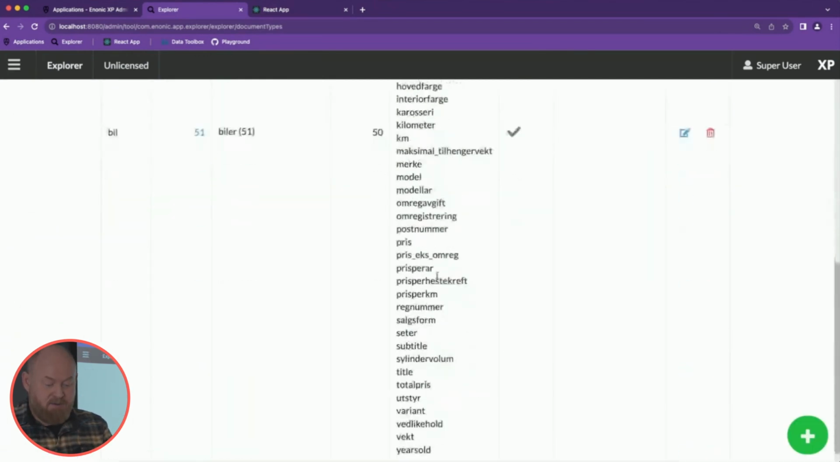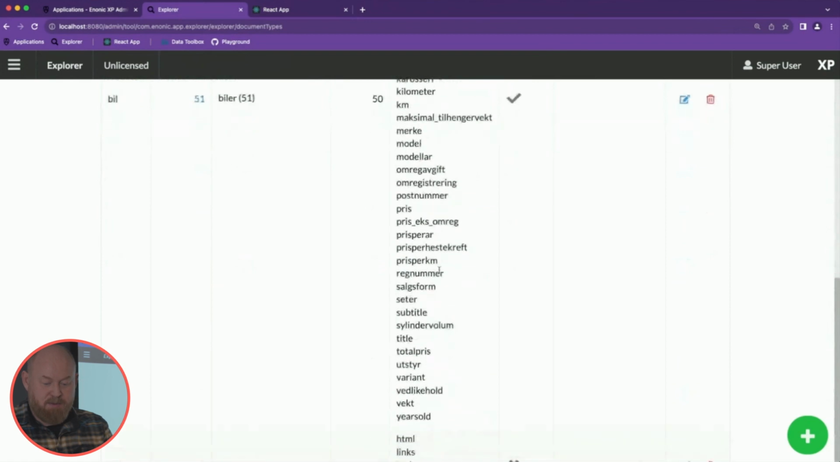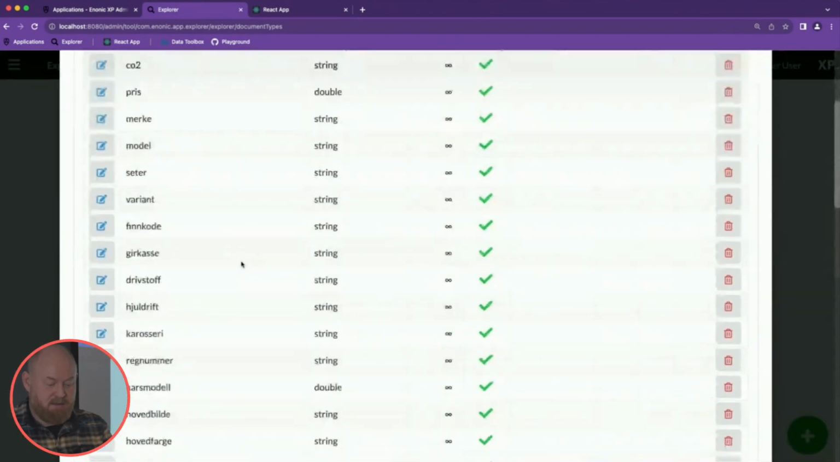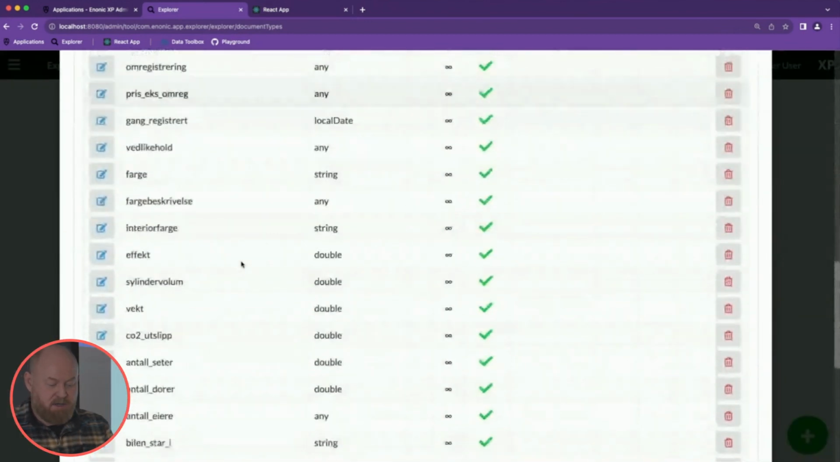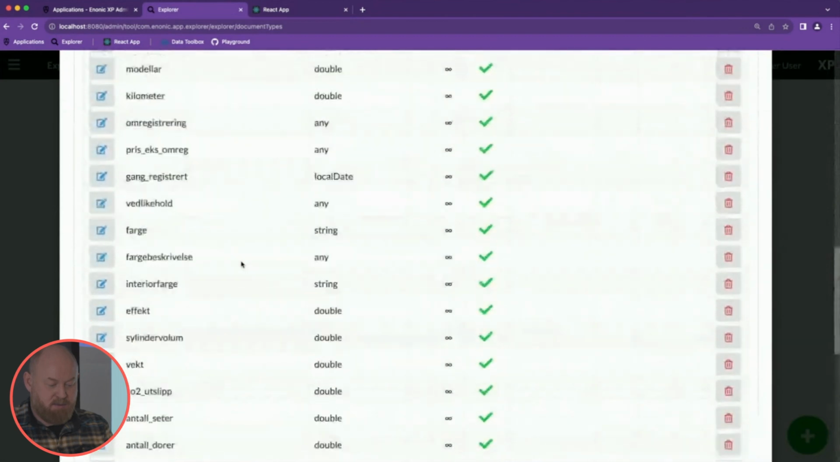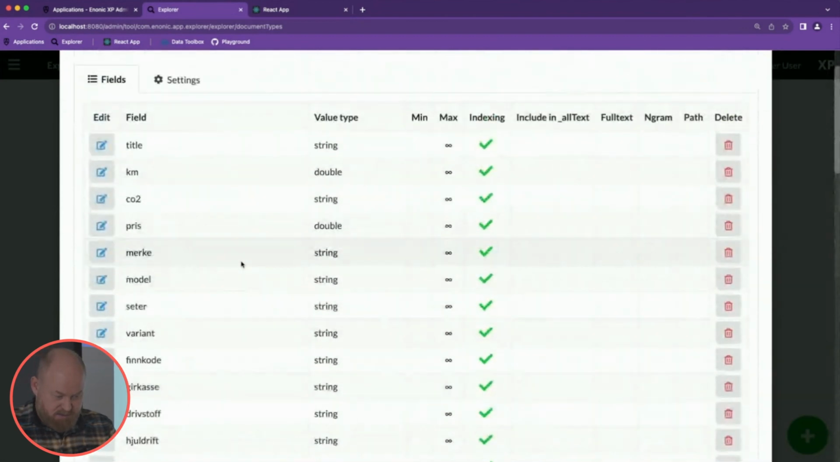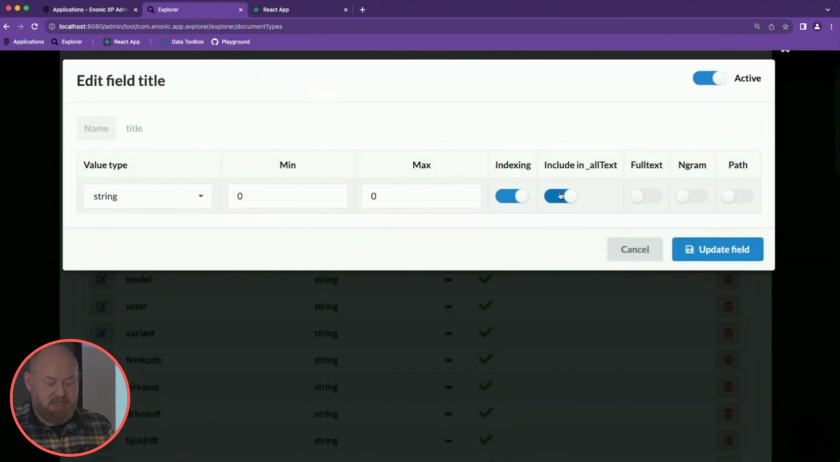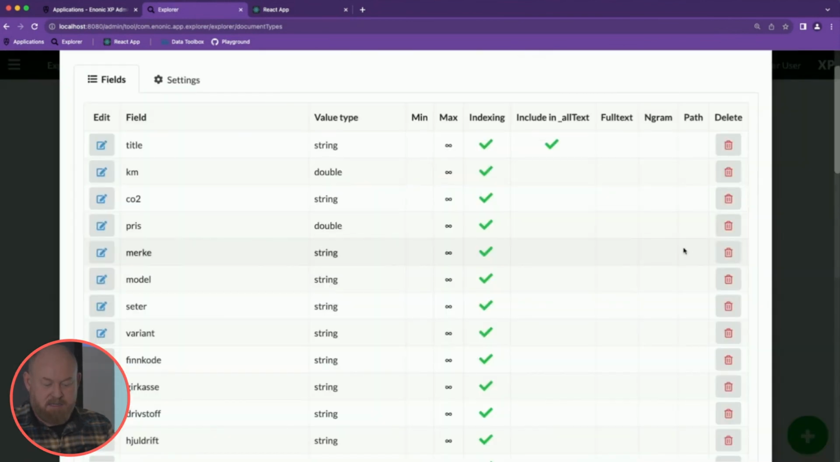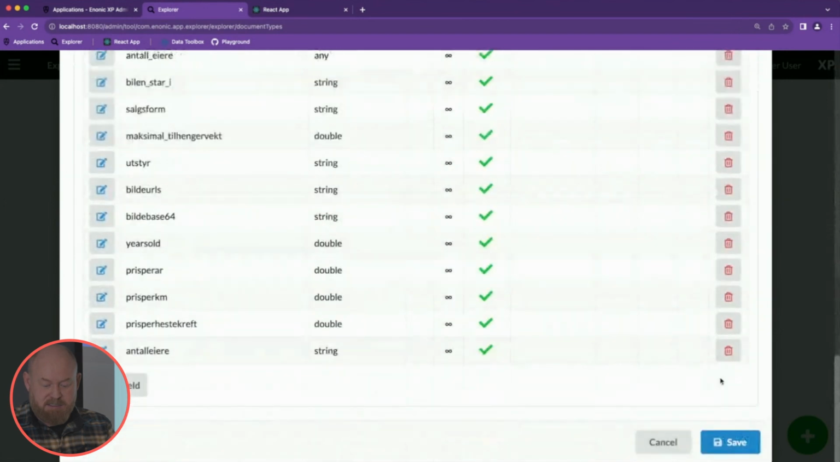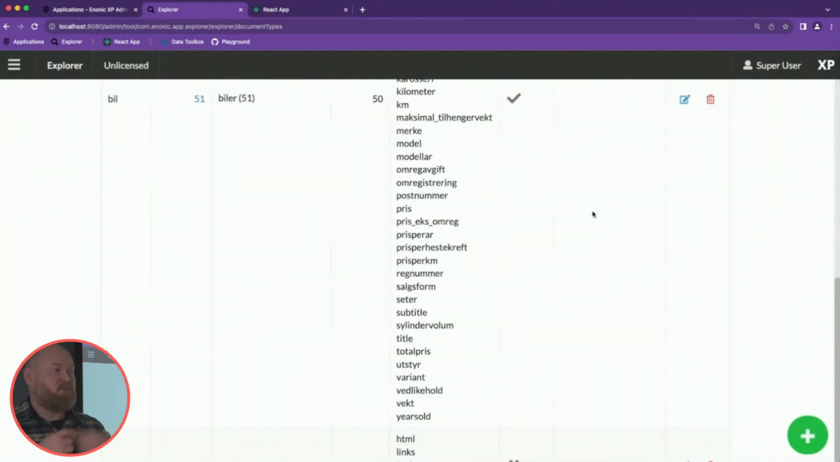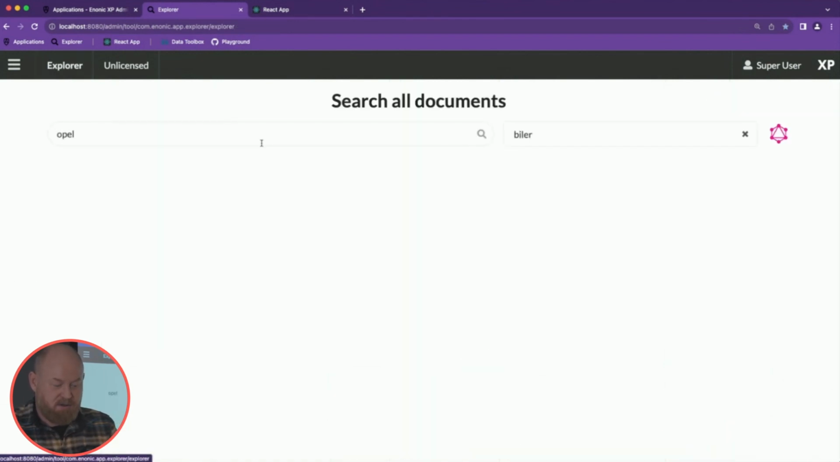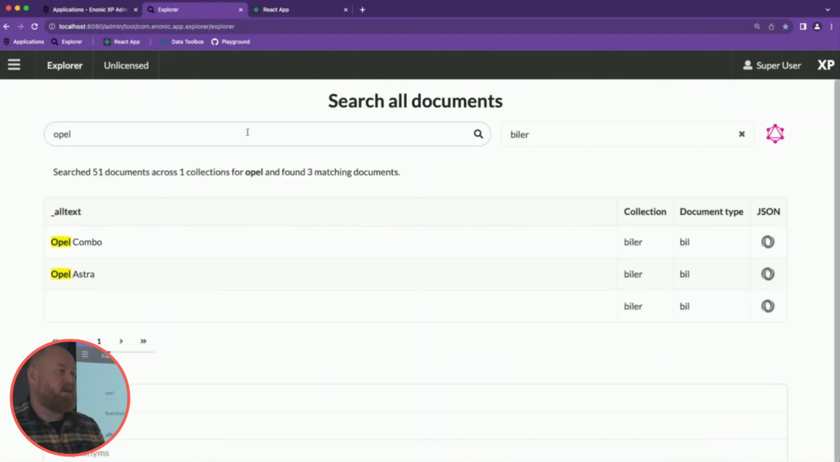We can go into this document type, and we can say we want, am I blind? There it is, the top, of course. I want title to be in all text, right? Save that. So now it's re-indexing those 50 cars. And so if I search for Opel, it's already here. So, yeah.